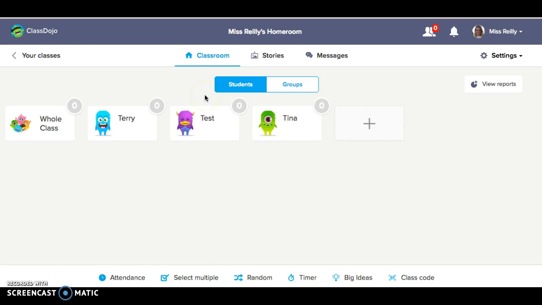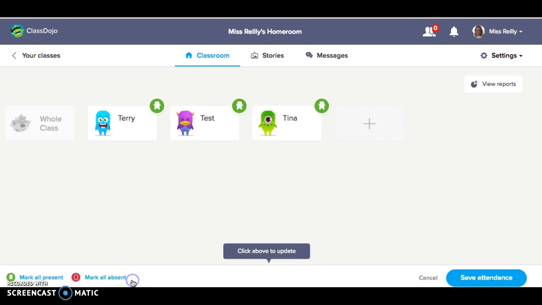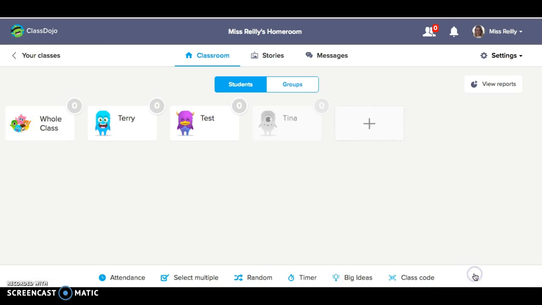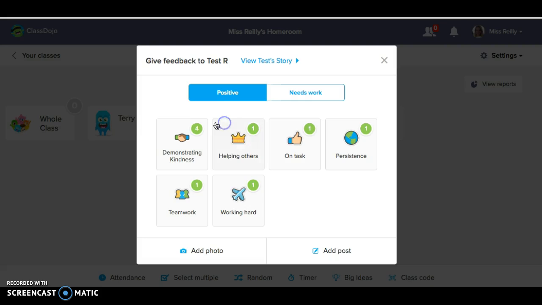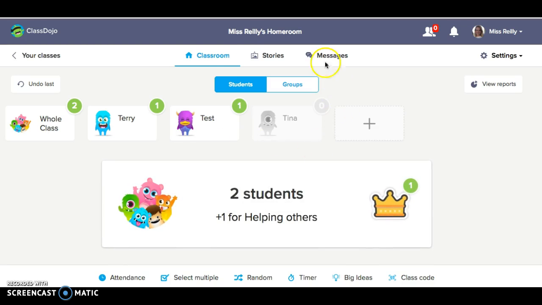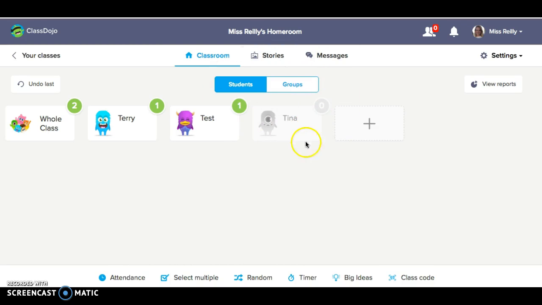This way, if students are absent for the day, they won't be held accountable for the points that others got that day. So let me mark one student absent so you can see the difference. This day, I can give the whole class a point. Tina will not get a point because she was marked as absent.